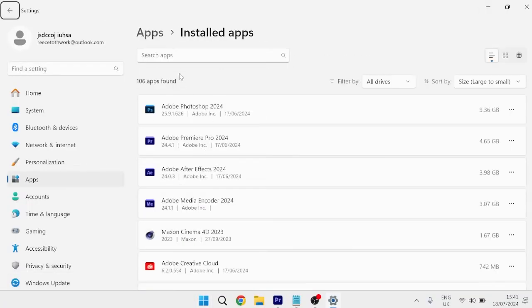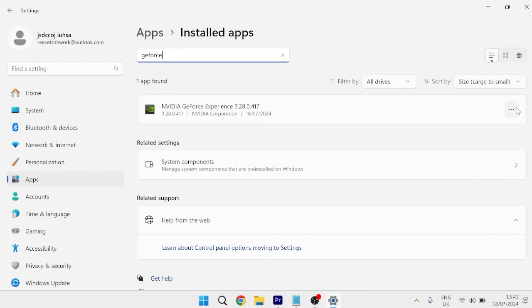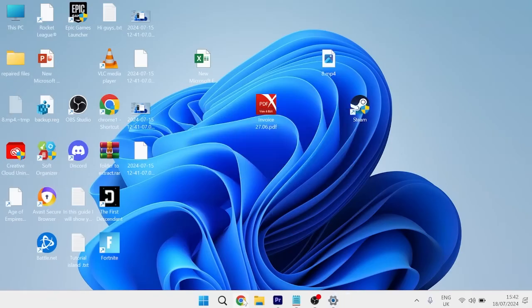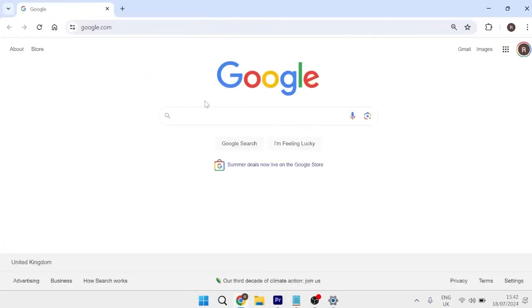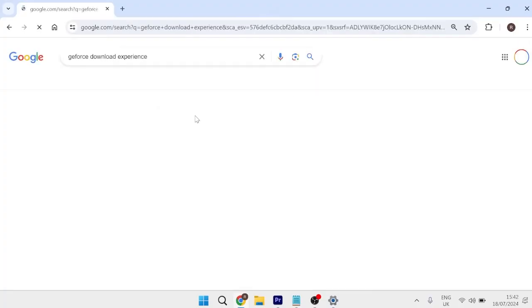From this list of applications, we need to find GeForce, so I'm just going to use this search feature at the top here. And once you've found NVIDIA GeForce inside of here, select the three little dots and hit uninstall. Click on uninstall, and then just wait a few seconds for this to uninstall from your system. And once you've successfully removed GeForce, we can then close out of this, and you need to head over to an internet browser and simply head over to a search engine like Google, and you're just going to type in GeForce download experience and hit enter.